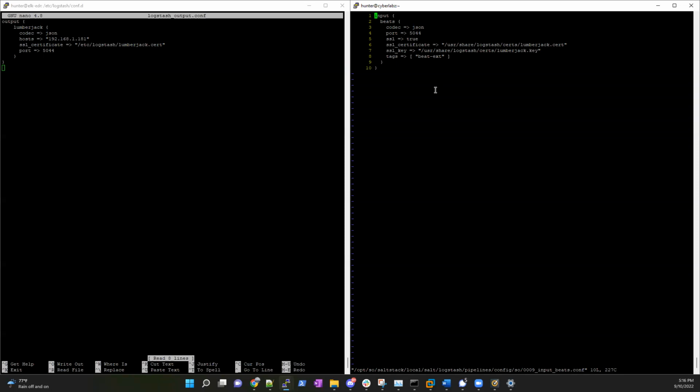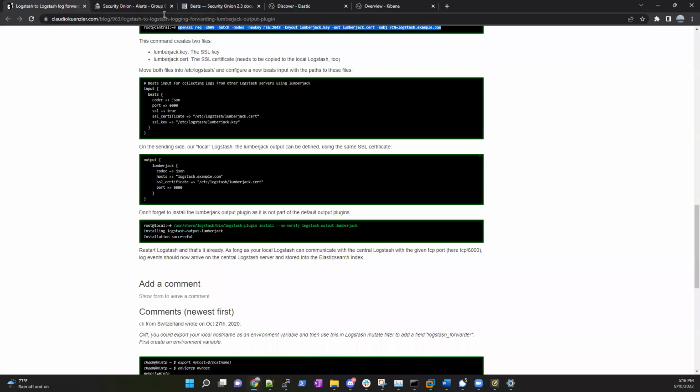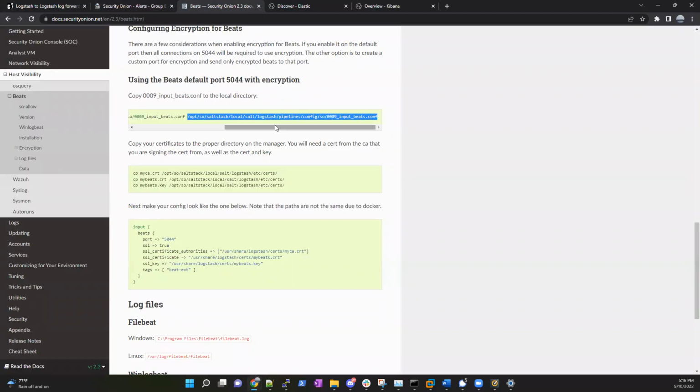Now, a little bit of, I guess, background on this. If you try to look for this directory on the Security Onion Manager, you're not going to find it because this is being mapped to Logstash Docker. And I can actually show you that here in just a moment. But for now, we want to make sure that we set up our beats conf file that we copied from the default directory to the local directory, which is going to be this right here.